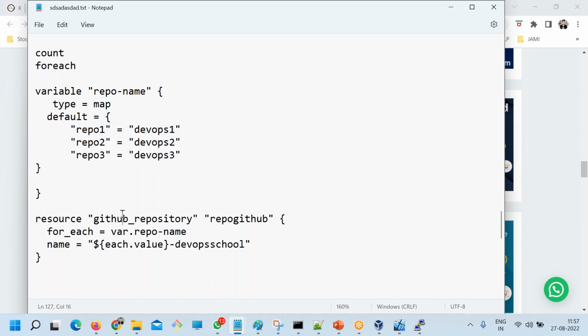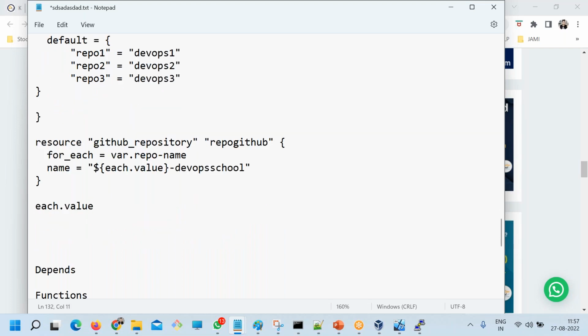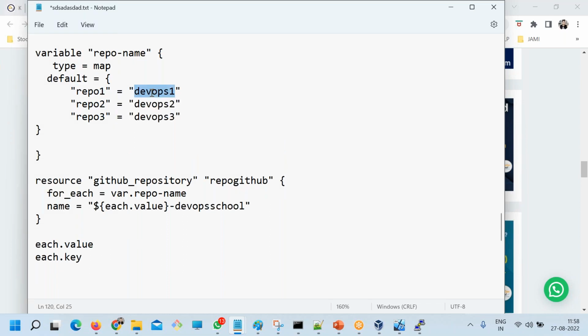So here each is a fixed keyword. Dot value is a fixed keyword. Each dot key is also a fixed keyword, which I'm not using in this example. So each.key, each.value, each.key, each.value, each.key, each.value. So here is the name of the resource, because you know that you cannot create the same repository again and again with the same name. So what we are doing: each.value means the first iteration, this one, and the value is this one, DevOps. So what will be the first run? What will be the repository name? Tell me.